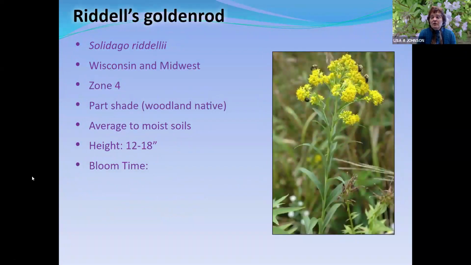Many species of goldenrod. The one, of course, I don't recommend is the one that sometimes seeds itself in without your permission, the Canada goldenrod. That one's kind of a garden thug too. But this one is a clump former. And oh, I see the bloom time got left off. That's July to October. And this one will take partial shade, but it also will take full sun.